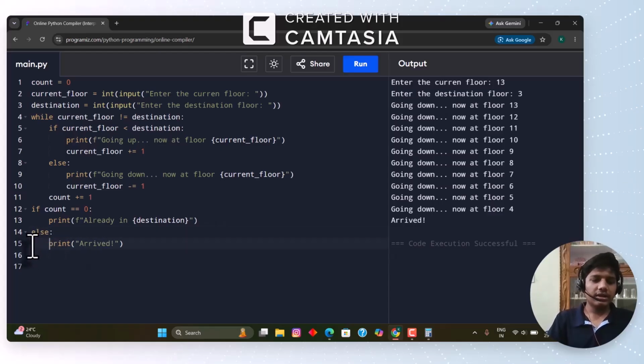Otherwise, it will print arrived, because when count becomes 1, 2, 3, or anything other than 0, the meaning is that this loop has run. When this loop runs, count becomes 1. When the loop runs a second time, count becomes 2, 3, like that. So when the count is not equal to 0, the loop has run.